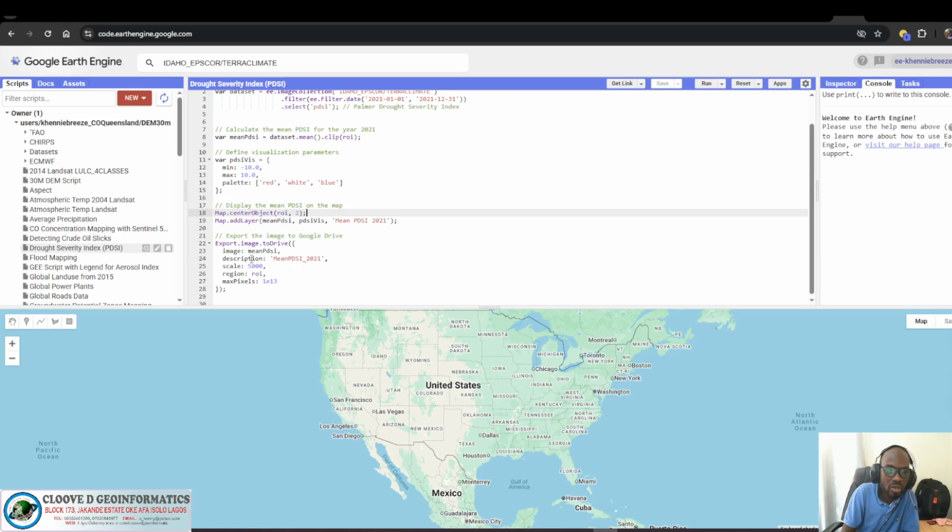So for the scale, you say Export.image.toDrive. This is a function. Then image, what is the name of the image? Mean PDSI. Description, mean PDSI 2021. Scale 500. Region, Nigeria. That's our region of interest. Max. So now let's run it.